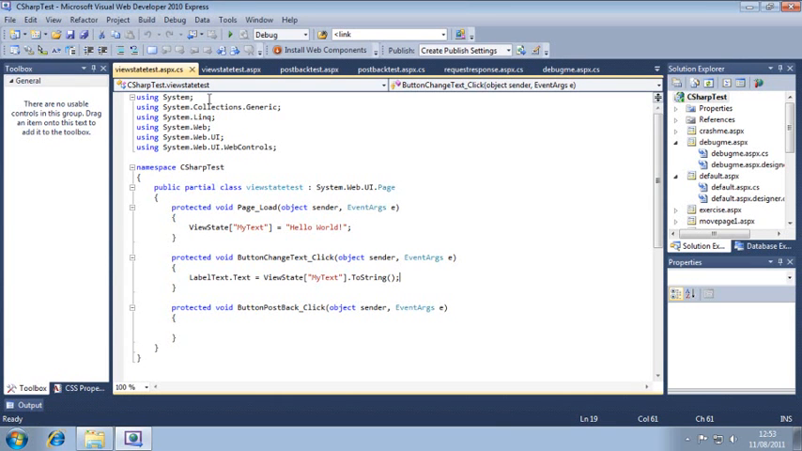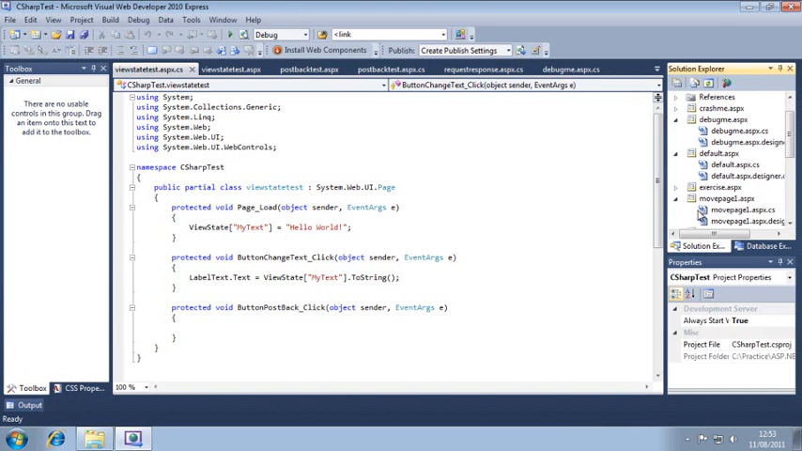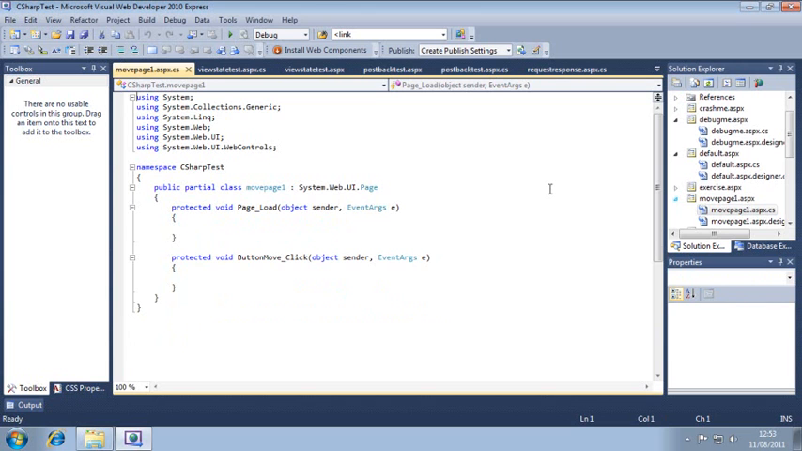And open the code behind file of movepage1.aspx. You're now going to use the page.response.redirect method to move to movepage2.aspx. You learned about the page.response object in Lesson 3.7. By using its redirect method, you can send the browser to a different page.